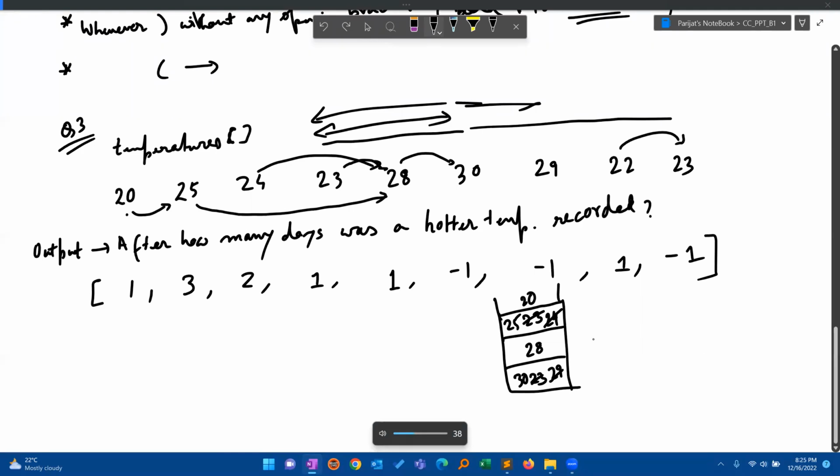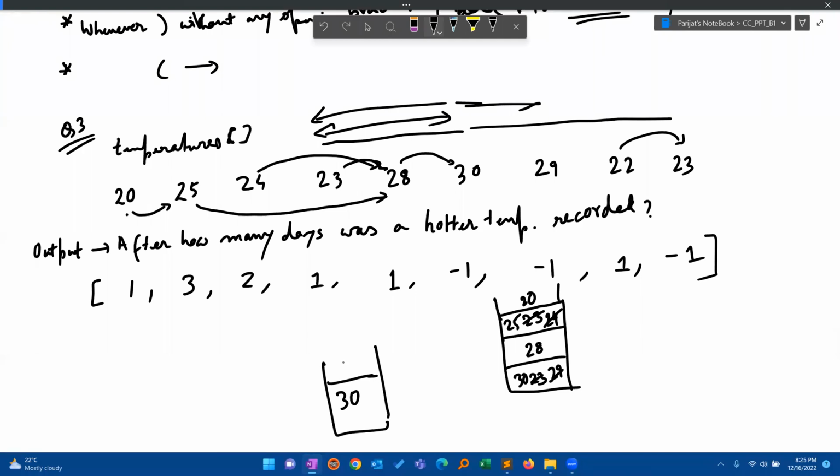If we are popping one element from the stack, then the answer is +1, like 2. If we are popping 2 elements from the stack, then the answer is 3. And if we are not popping any element from the stack, then the answer is 1. So for 28, we have not popped anything, just 30, and we are not popping anything from the stack. So the answer is 1. The answer is 1. Okay.